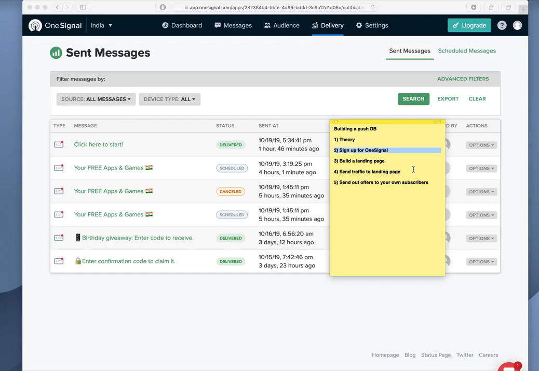When you're signed up for OneSignal, you need to build a landing page. You might think, why is a landing page needed to gather our subscribers? It's because we have to drive them to this landing page, and then they will see a push notification where they will opt in to becoming our customers. Then we just send traffic there. We wait for subscribers, and if we have subscribers, we send out the offers to them.